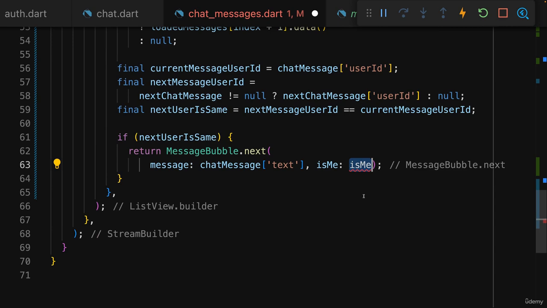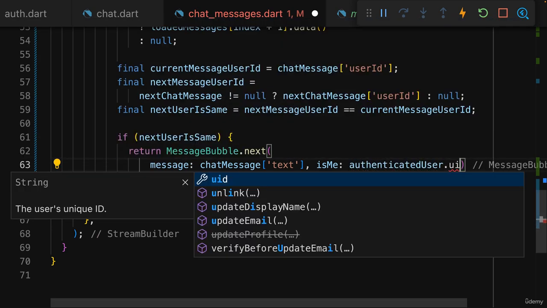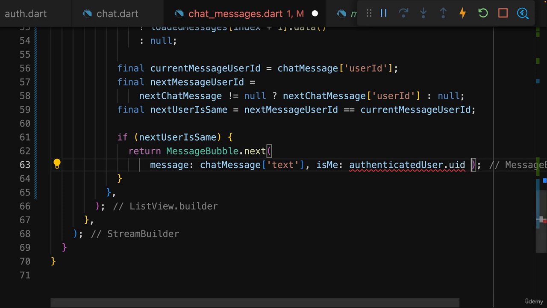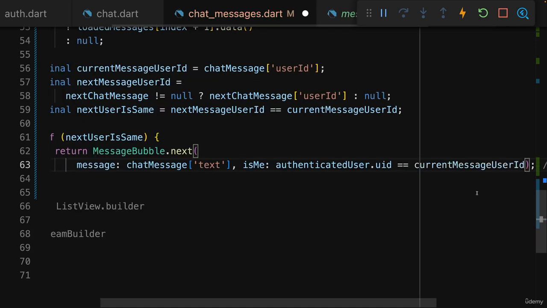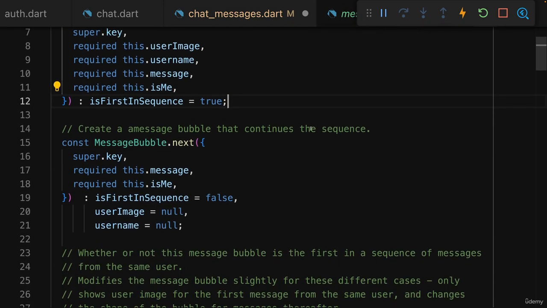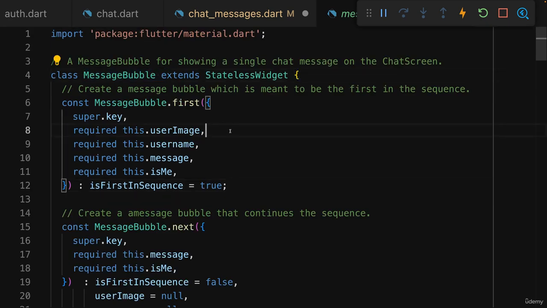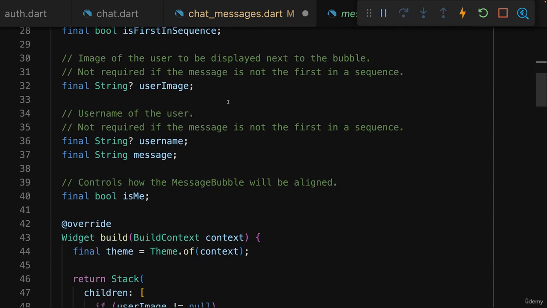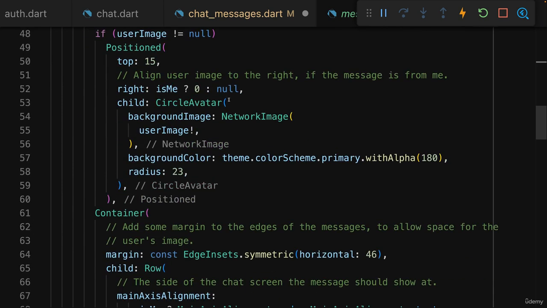And down here, where we're outputting the chat messages, we can therefore then use this authenticated user to get this user's ID and compare this to the current message user ID. And if that's equal, we know that the currently logged in user is the user who created this message, and then isMe should be set to true to change some style settings in this message bubble widget. Again, you can dive into the message bubble widget and take a look at all these widgets to understand which settings are changed based on which parameters. For example, where this isMe parameter is being used.